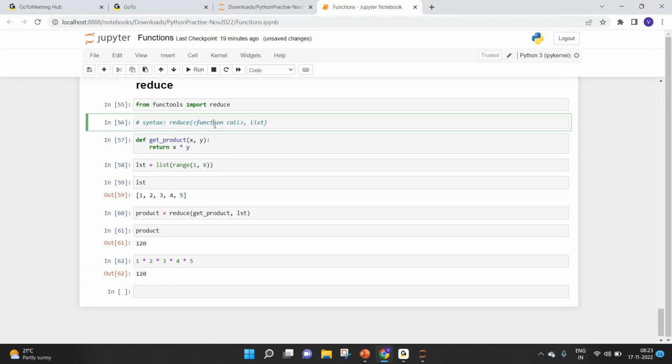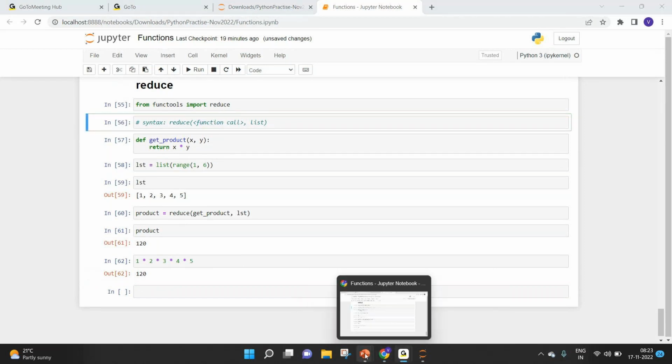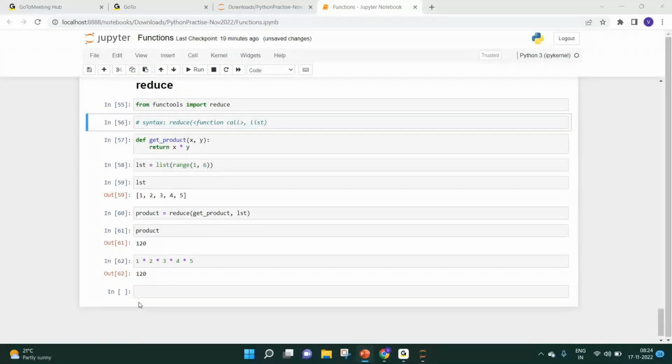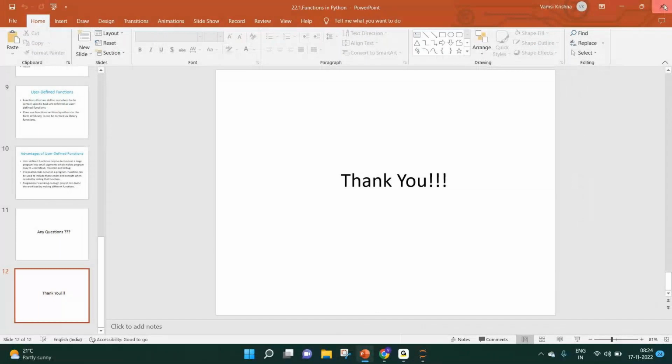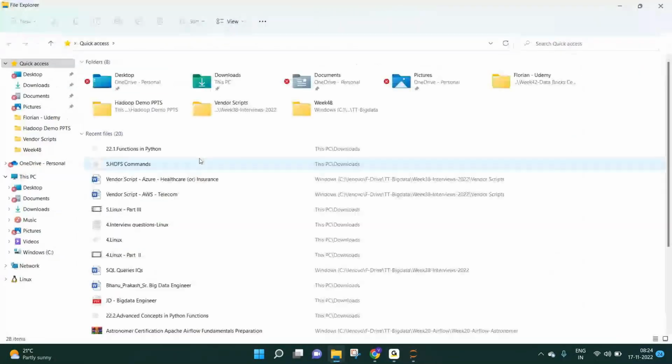So these are some of the important built-in functions that you should be using, right? Again, a lot of times built-in functions may not be sufficient enough. Hence, you may have to create your own function. It is called a user-defined function. So let me talk more about the user-defined functions.